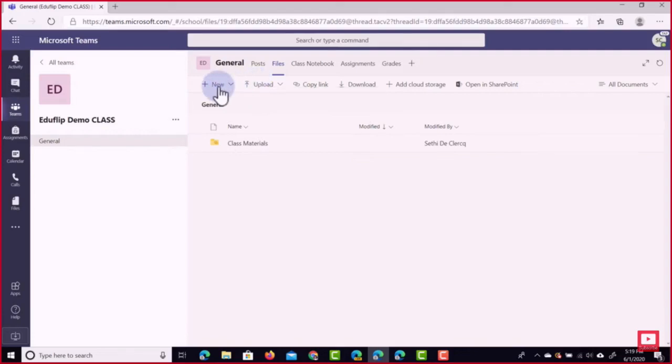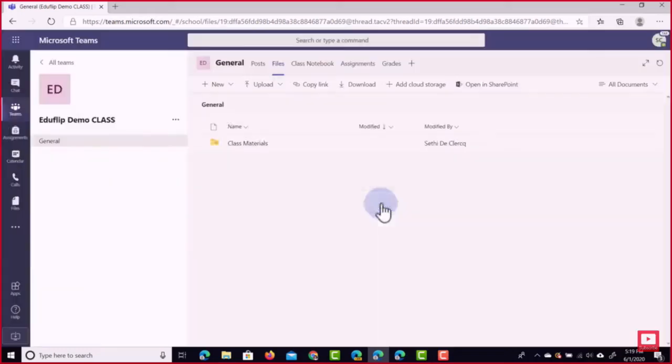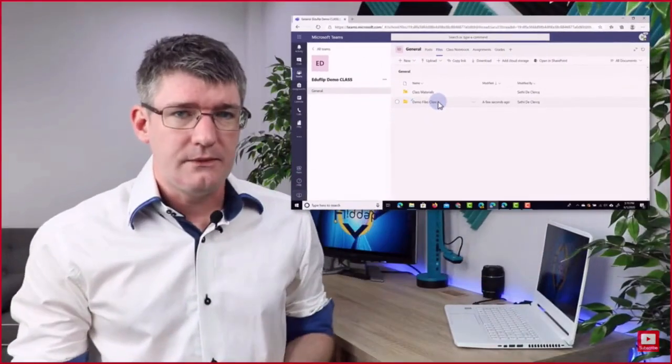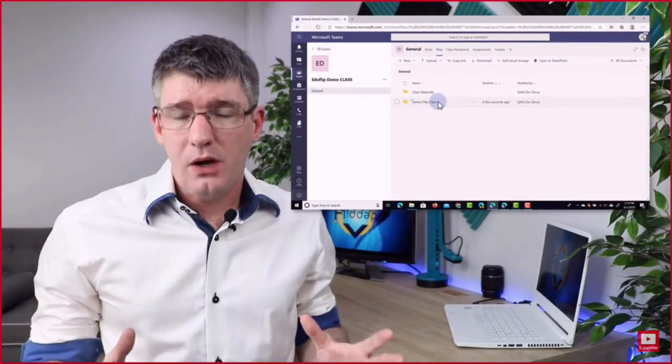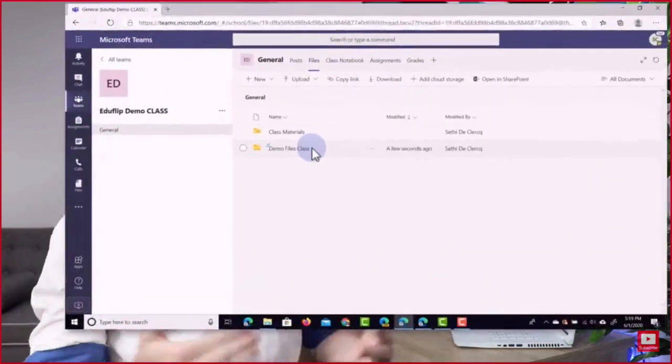So when I click on New, I can create a brand new file, or I can create a folder. So let's go ahead and create a folder. Demo files class, we're going to create. You can see this adds a second folder right there underneath that main folder. Now, every member of this team will have access to these files. So let's jump into that folder and let's upload a file.